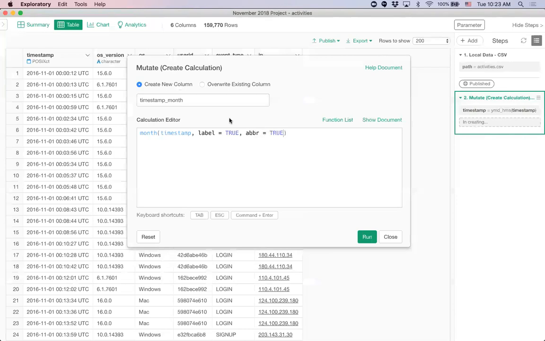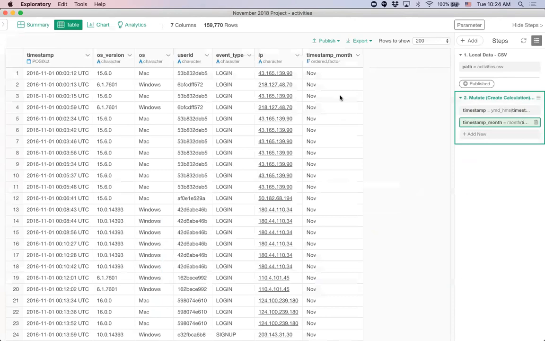And here, I don't want to overwrite because there is a lot of information here. I don't want to lose all the information just by converting the months. So I'm going to create a new column and call it timestamp months, or whatever that name is. I'm going to keep it this way and run, and then we get this new column. And look at this here. It says an F icon and an ordered factor.